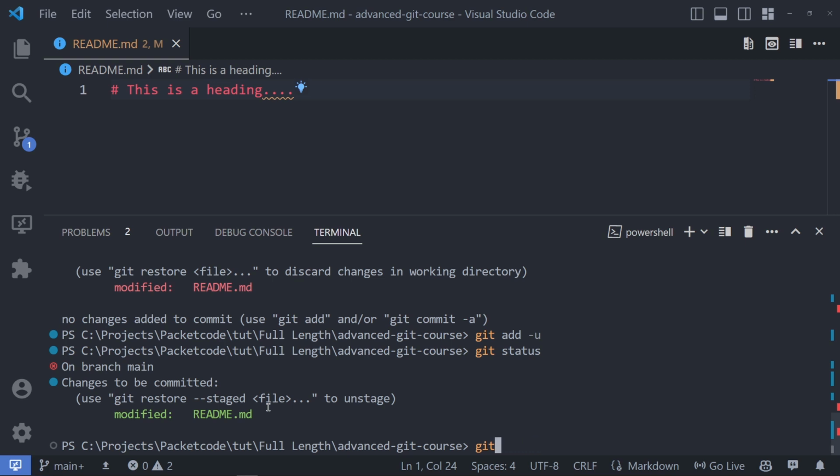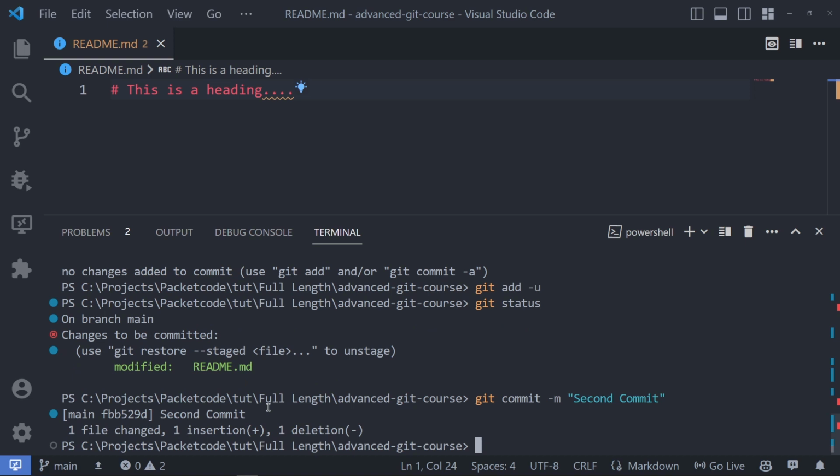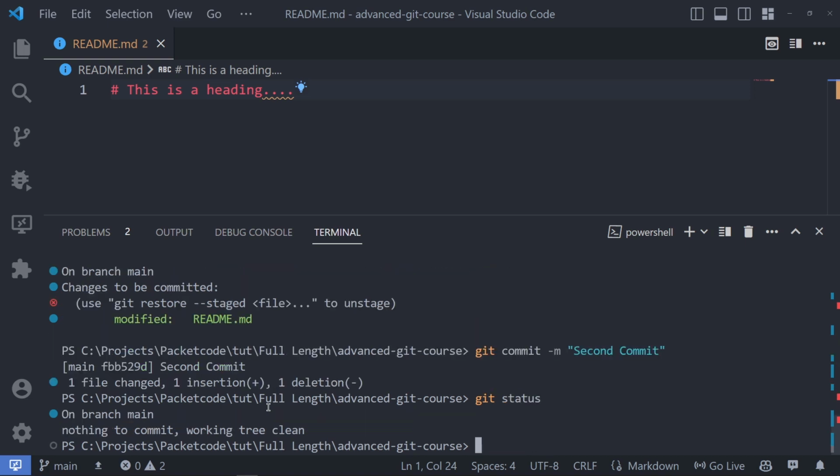Right. So now that the files have been added to the staging area, I can commit. Now a new commit has been added. If I type in git status, you'll see that there are no new changes.